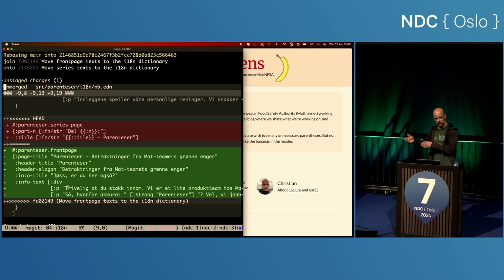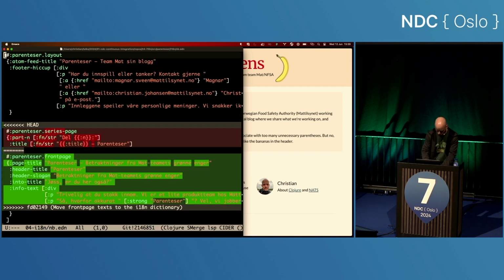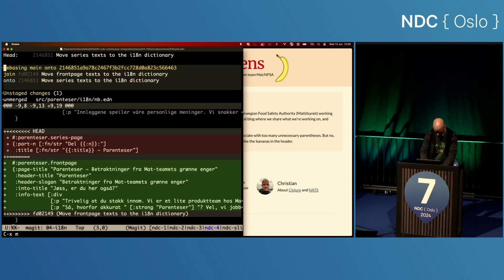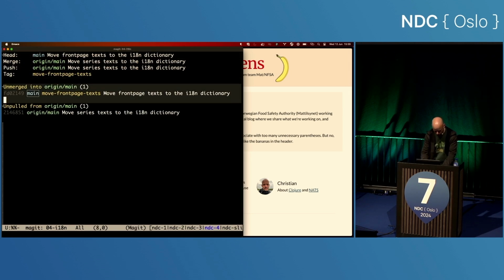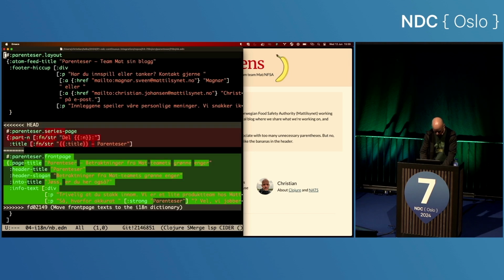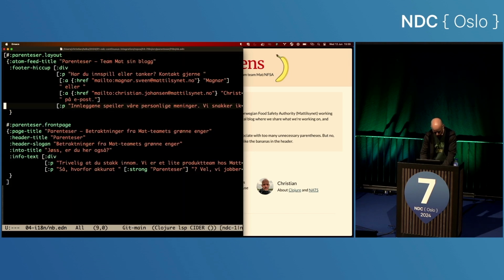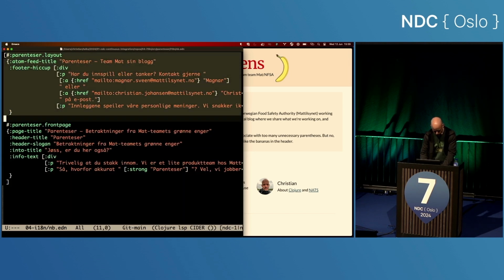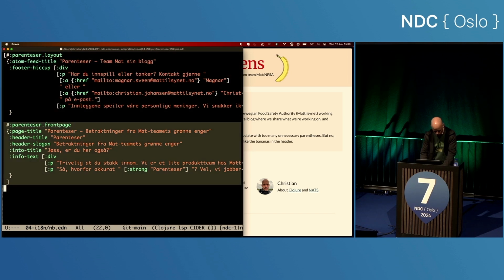And because everyone does this, you frequently run into merge conflicts like this because everyone changed the end of the file. Could we have done this another way? Why, yes, I think so. So check this out. I'm going to abort this and have a new look at the dictionary here. OK, so this dictionary really just has the layout texts and the front page texts.